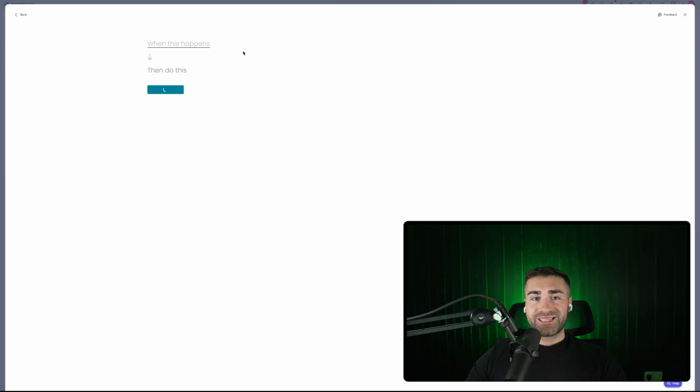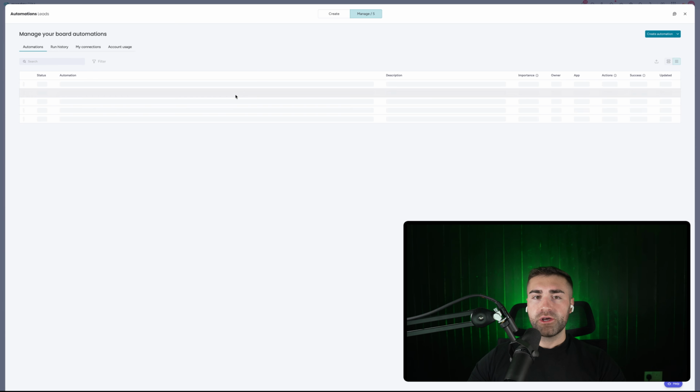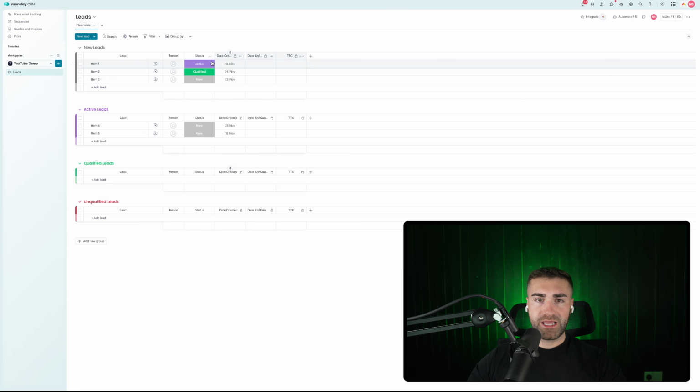I would then also do exactly the same thing for when status changes to unqualified, move item to group unqualified, and also set date, in this case date un/qualified, to today as well. Okay. So those are all of the automations to begin with.